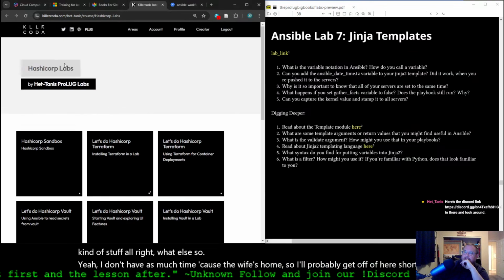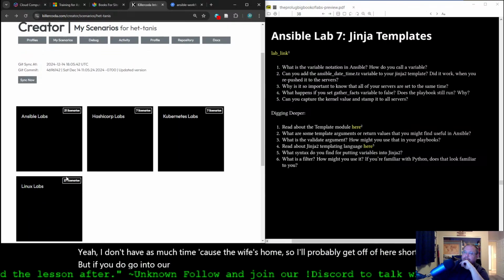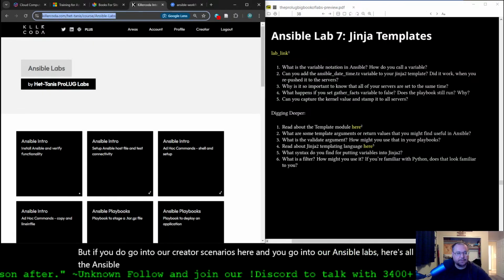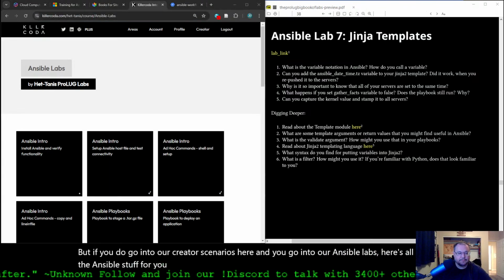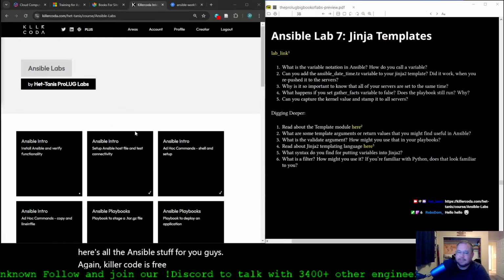But if you do go into our creator scenarios here, and you go into our Ansible labs, here's all the Ansible stuff for you guys. Again, Killercoda is free. I think it's one of the best things on the web.